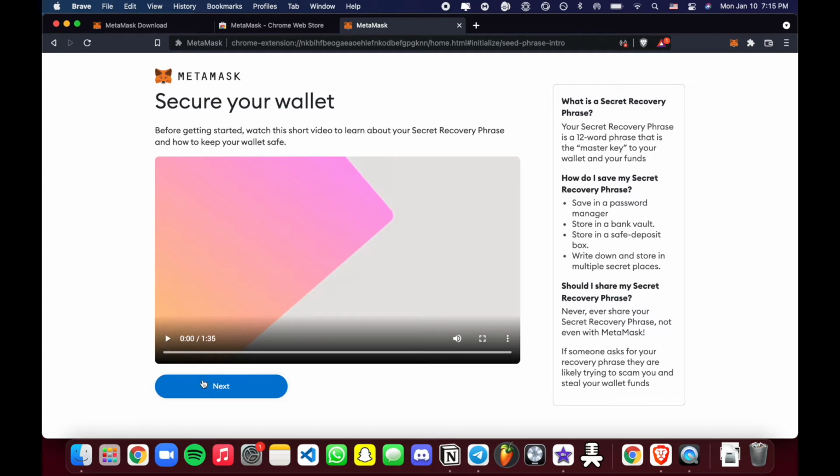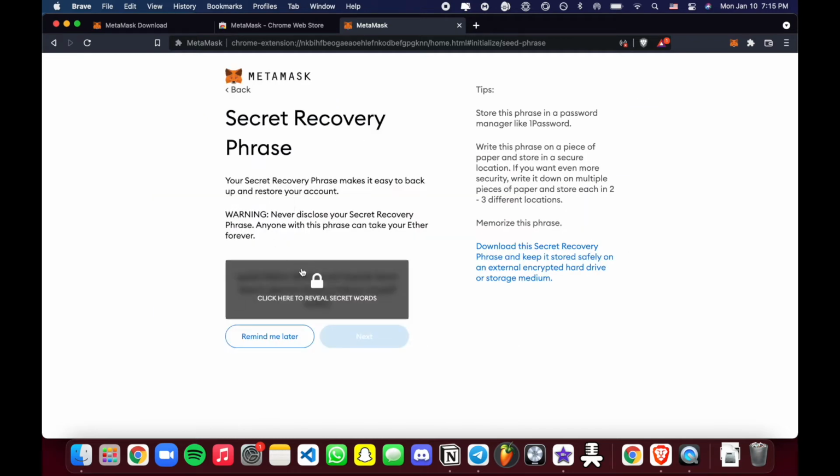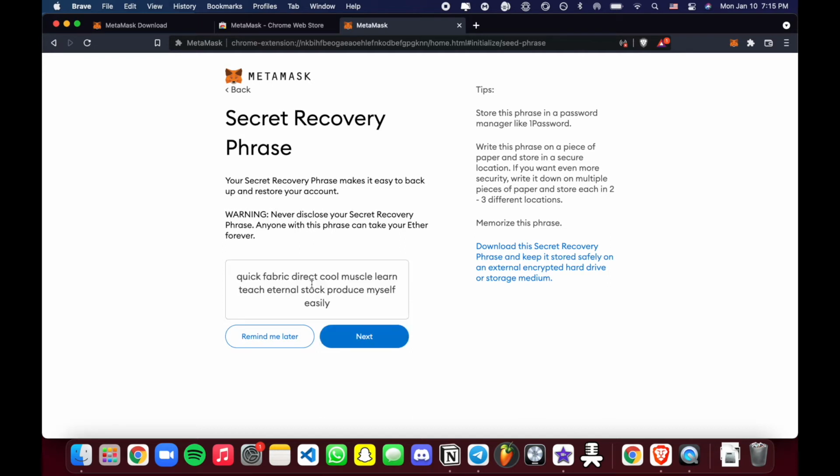Once you have that written down, you're going to hit next. And this is where it's going to give you your phrase. So I suppose I shouldn't reveal this on the video, but this wallet is just for testing purposes, so I'm not going to do anything with it. So this is the 12 words that you'll have. What you'll want to do is you're just going to write this down.